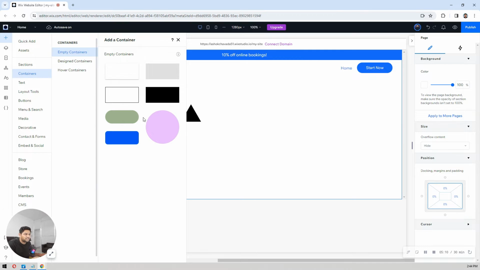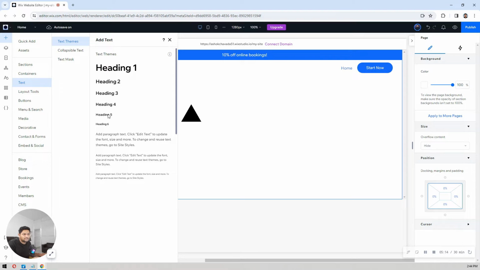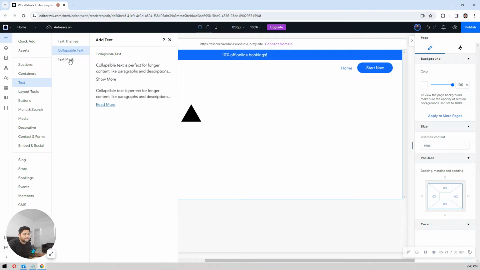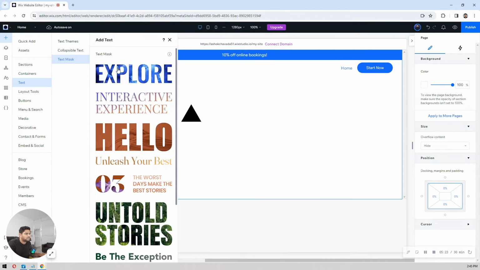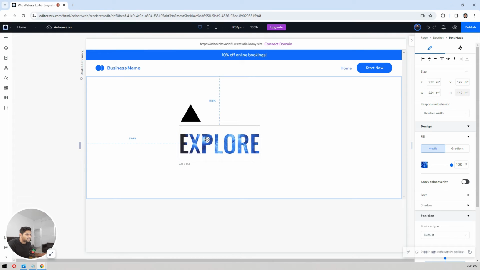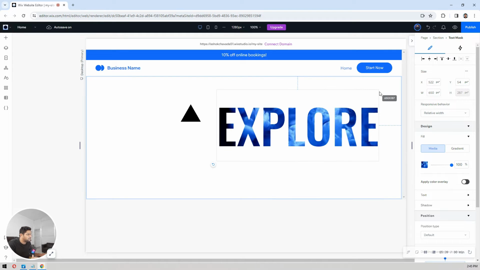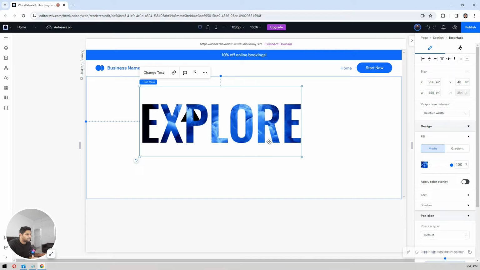Containers, all the containers you can use here. Text, all the text, let's say headings, your paragraphs, normal, large and small, collapsible text and text mask. You can use text mask also, right? You can change text, so many things you can do here. You can change the background image or the video of this text mask. You can do that from here.